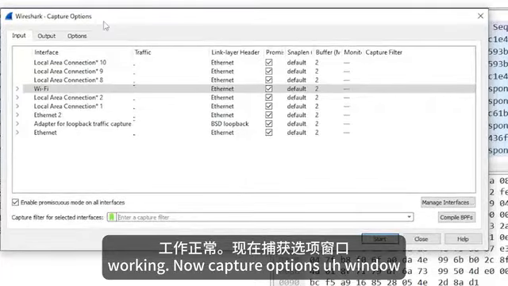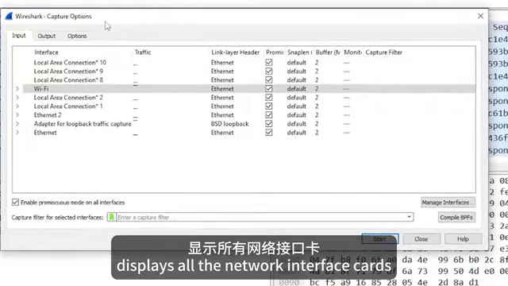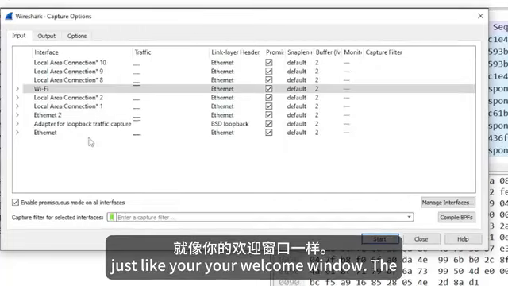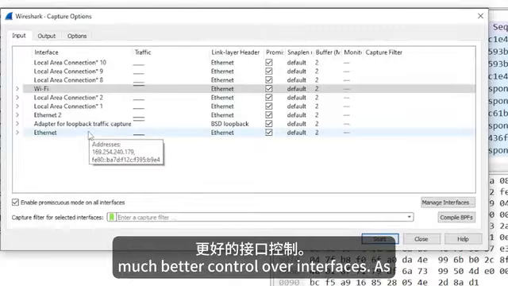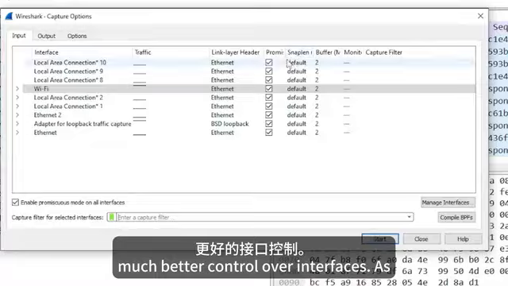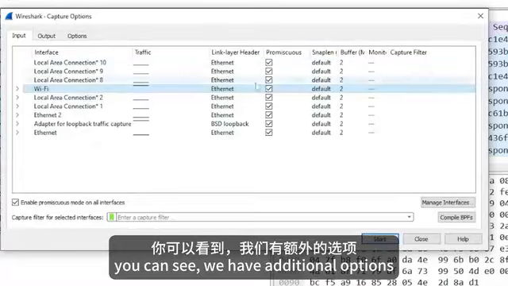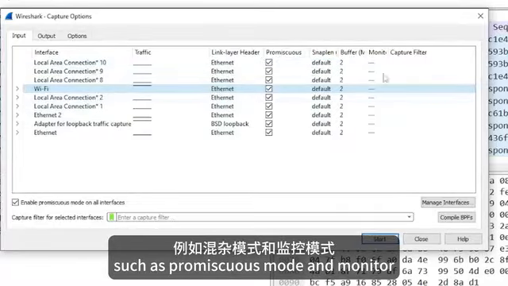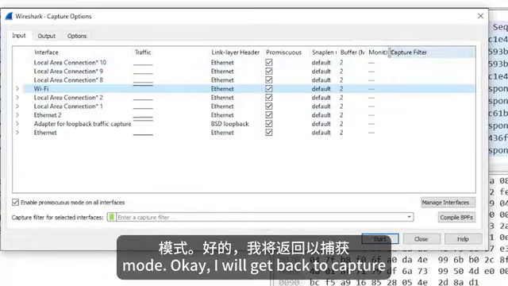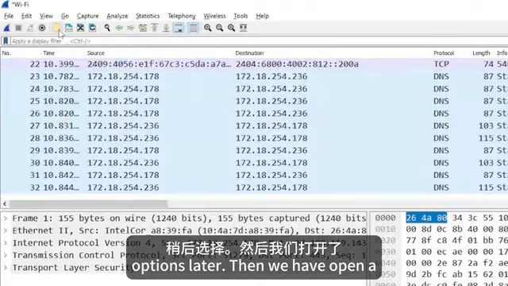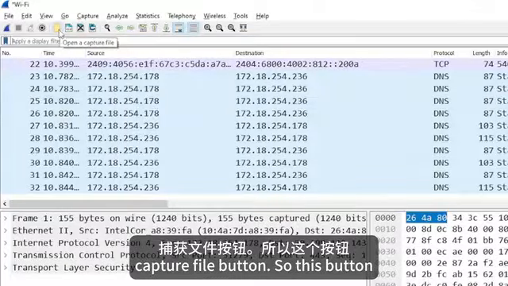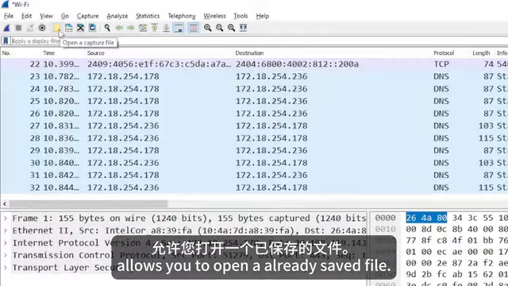Now the capture options window displays all the network interface cards, just like your welcome window. The only difference is that it gives you much better control over interfaces. As you can see, we have additional options such as promiscuous mode and monitor mode. Okay, I will get back to capture options later. Then we have the open a capture file button. This button allows you to open an already saved file.